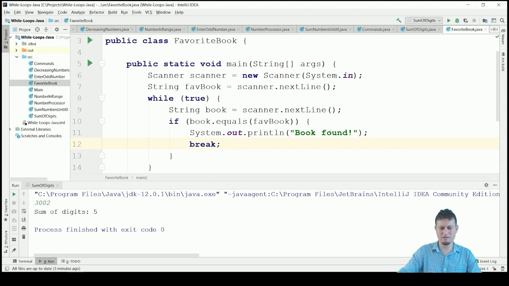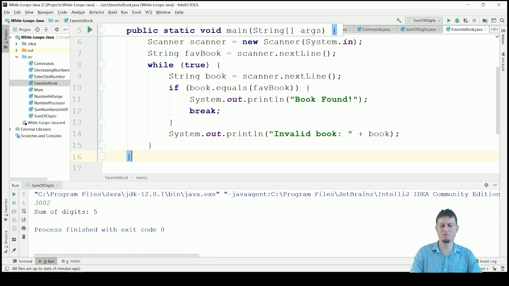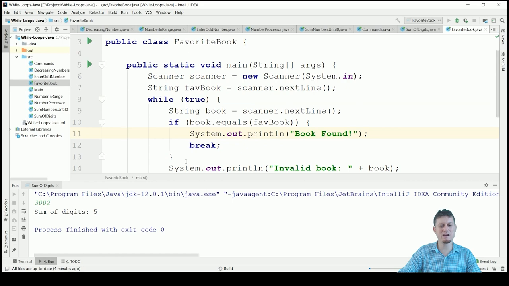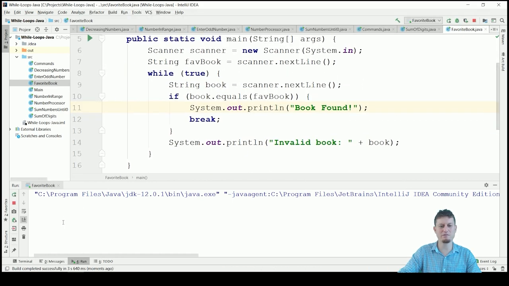Okay, this is by requirement. Otherwise, I'll print invalid book colon and the book name. That's all. I believe I'm done with this problem, but let's see whether it works correctly. My favorite book is Java for Beginners, for example.